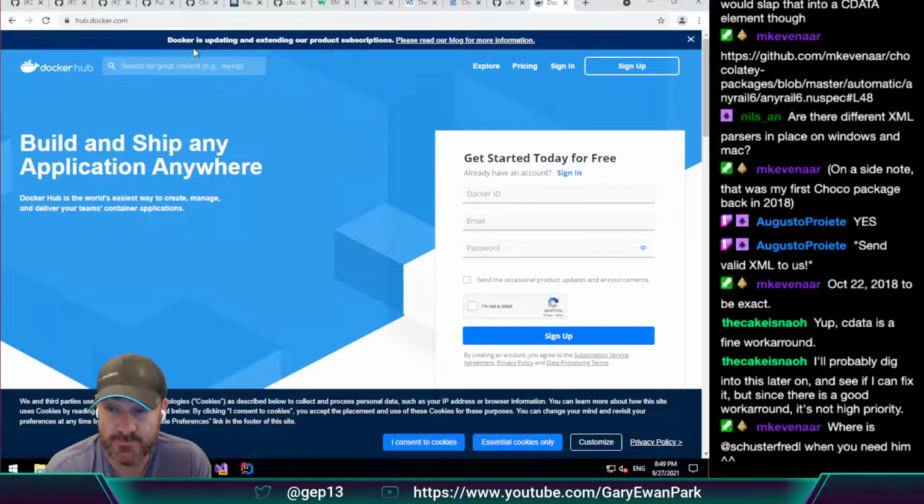Perfect, yes. Where is Manfred when you need him? For which part? For the Docker stuff or for the Windows stuff?